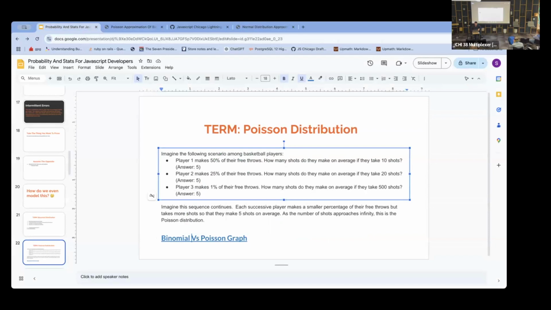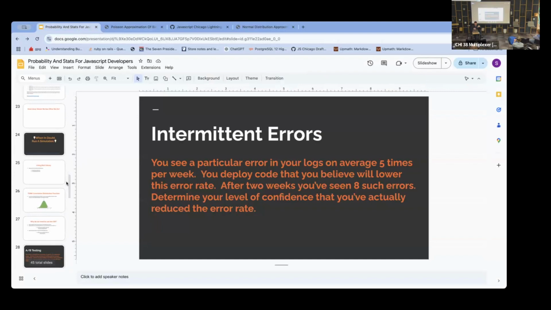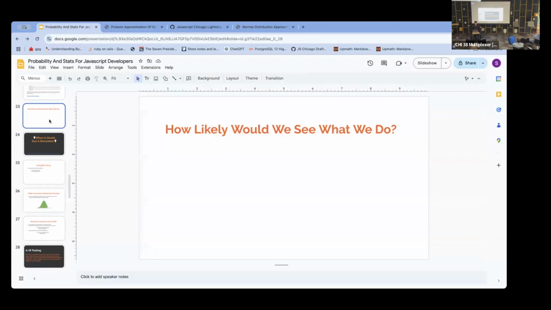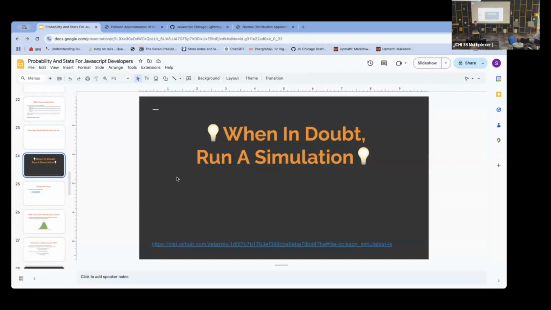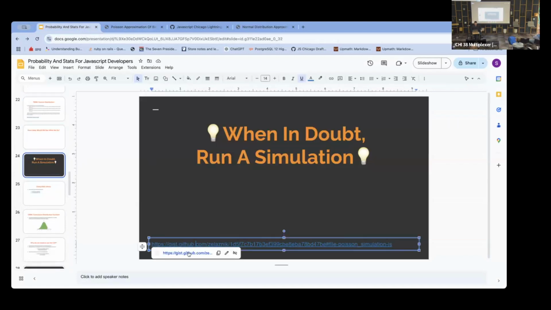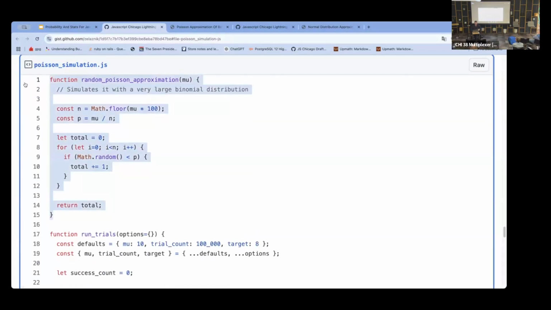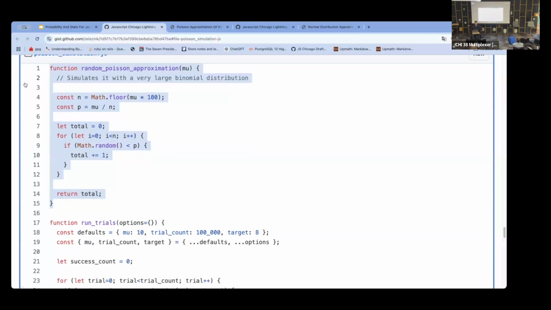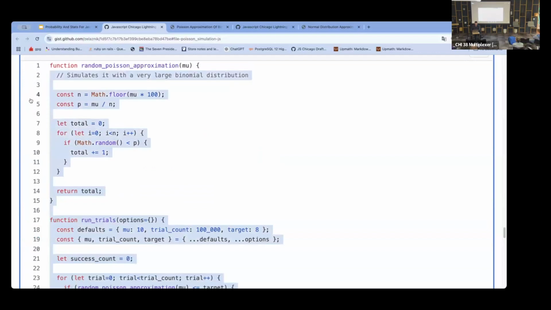So we're going to go back to the story problem here, which was you had 5 per week, and then you think that you've reduced it. So now you have 8 in 2 weeks instead of 10. How likely is it that you're going to see what you do? Going back to first principles, when in doubt, run a simulation. If we simulate how many errors we get, and run a bunch of trials, we're going to get back an answer. In this case, it's going to give us an answer that's pretty close to 40%.